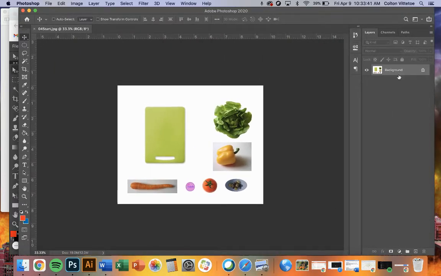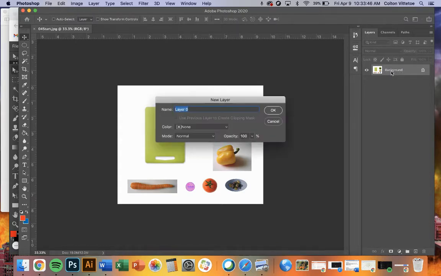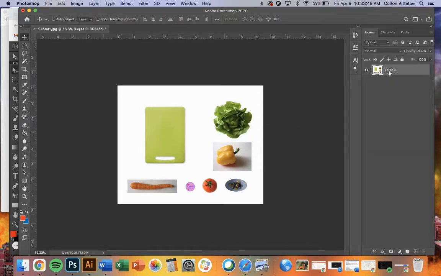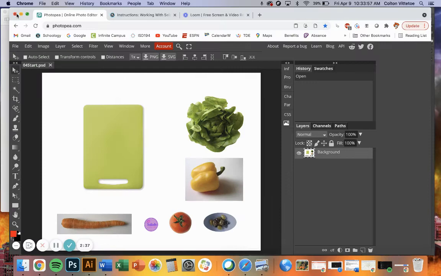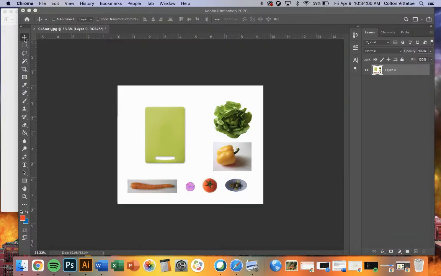First thing I need to do is change this from a background to a layer. So if I double click on that and hit OK, now this becomes layer 0. The first tool up here is the move tool to move things around, but the next 3 below that are all for selections. So whenever you're trying to select something, there's different ways of doing it, and one way is not always the best way for whatever you're trying to do. So it's nice to have options.